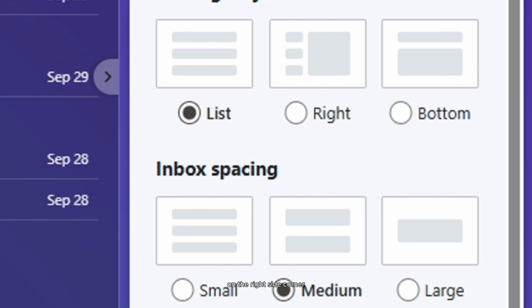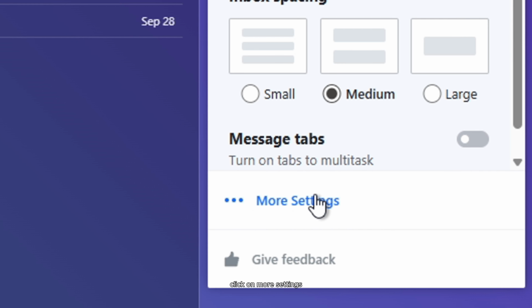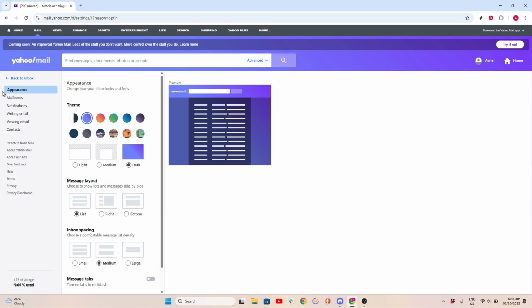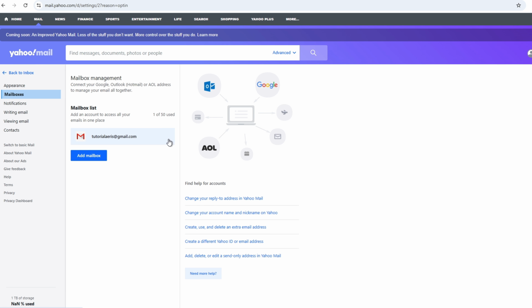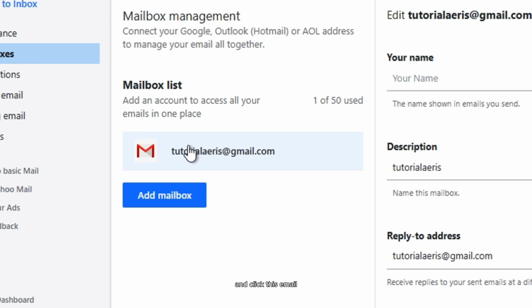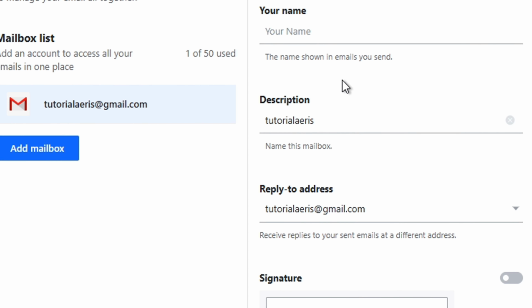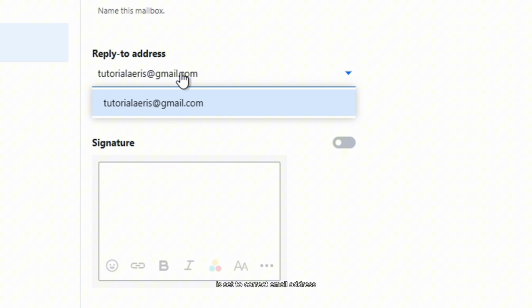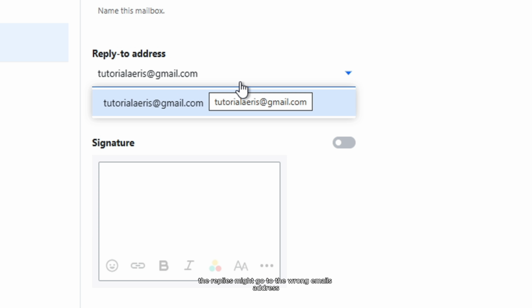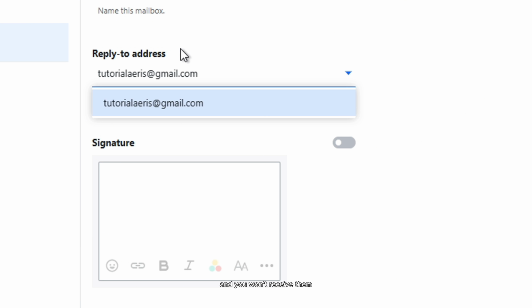The next thing we are going to do is go to the settings. On the right side corner, click on more settings. And we will go into mailboxes and click this email. And make sure that your reply to address is set to the correct email address. If it's not, then when people respond to you, the replies might go to the wrong email address and you won't receive them.